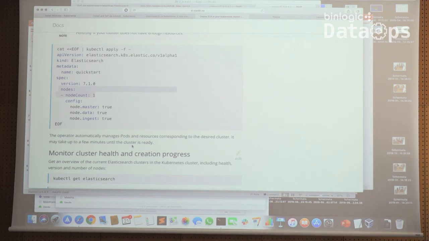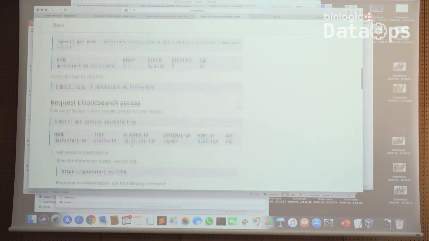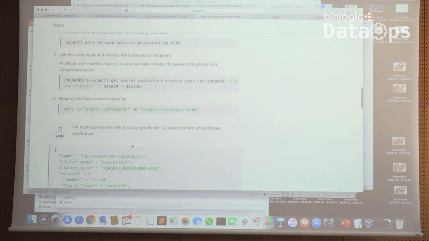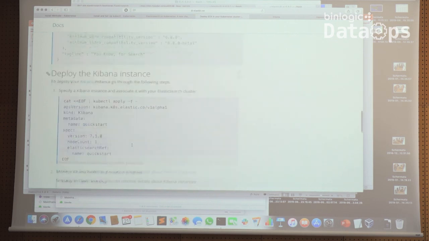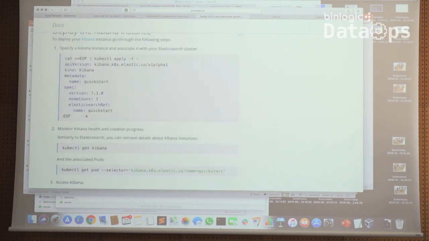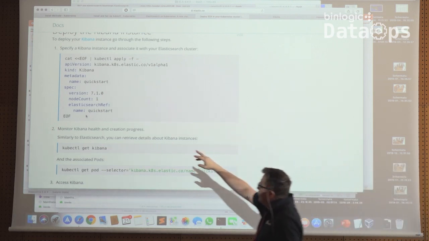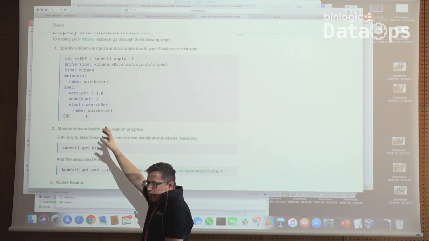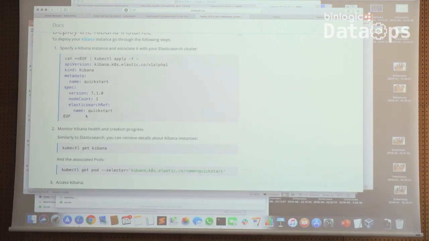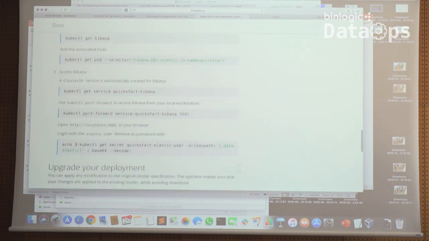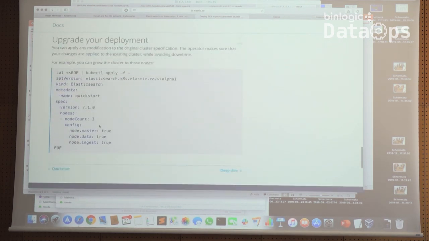To start to scale the cluster, then it's very easy. So first of all, this is to start Elasticsearch. Then to do Kibana is the same approach. We just need to change the kind to Kibana instead of Elasticsearch, version 7.1, one node, and then this will start Kibana. Then, if you wanted to upgrade, you do exactly the same. You put, instead of node count 1, just node count 3.